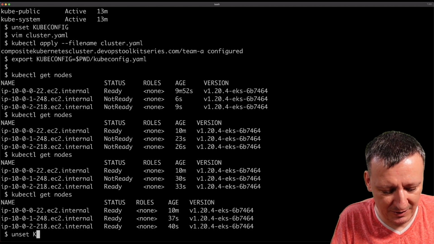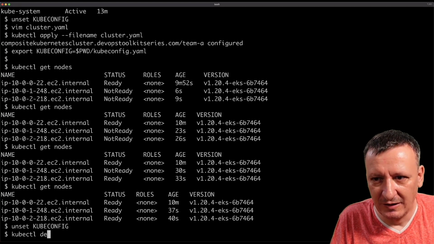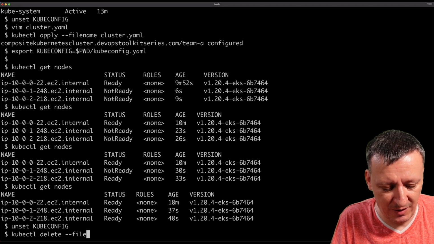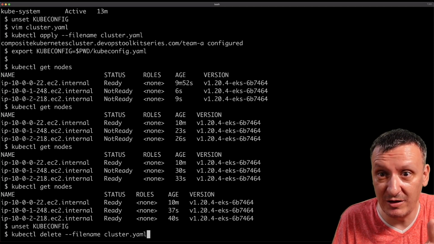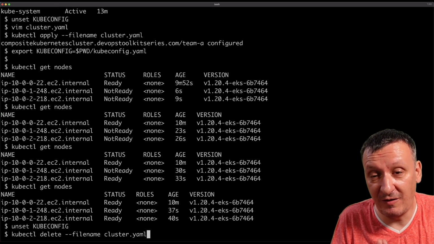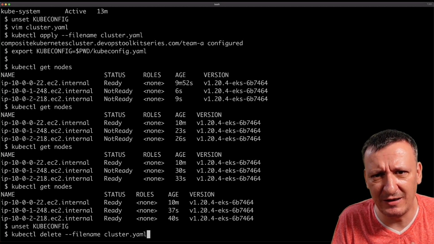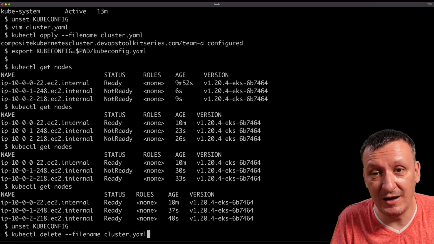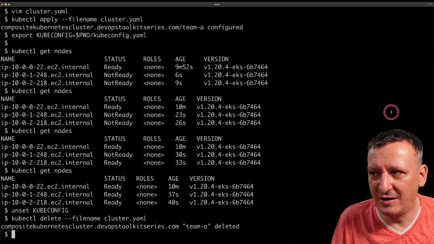So let me unset kubeconfig that points to the new cluster. And let's do kubectl delete. And what are we going to delete? Well, whatever is defined in cluster.yaml, the same simple YAML that I used to create the cluster and update the cluster. I'm going to use that file to delete the resource from my control plane type of Kubernetes, the one where Crossplane is running, and then let Crossplane figure out how to delete all the stuff. So here we are, it's deleted.